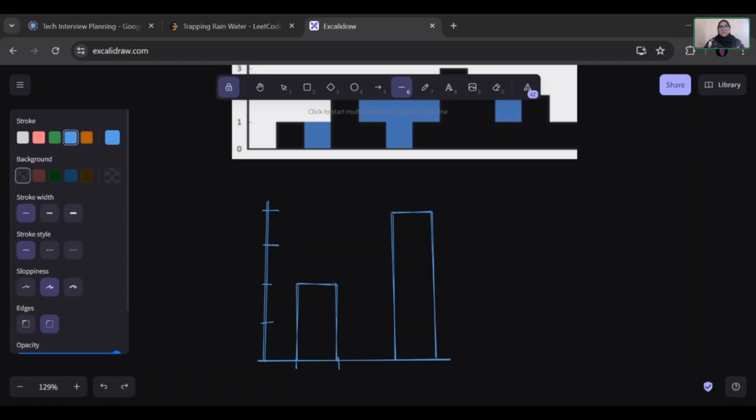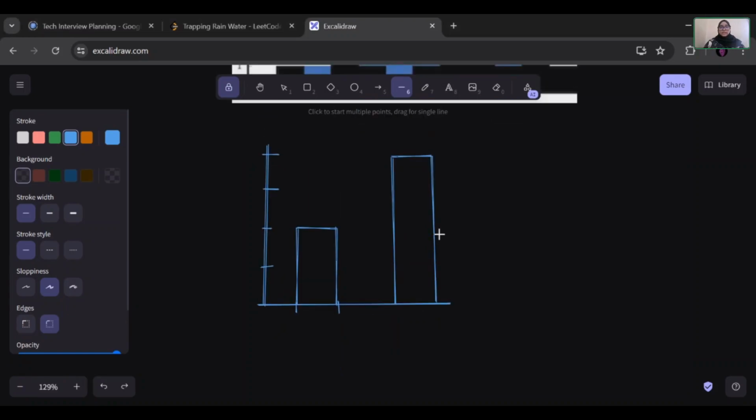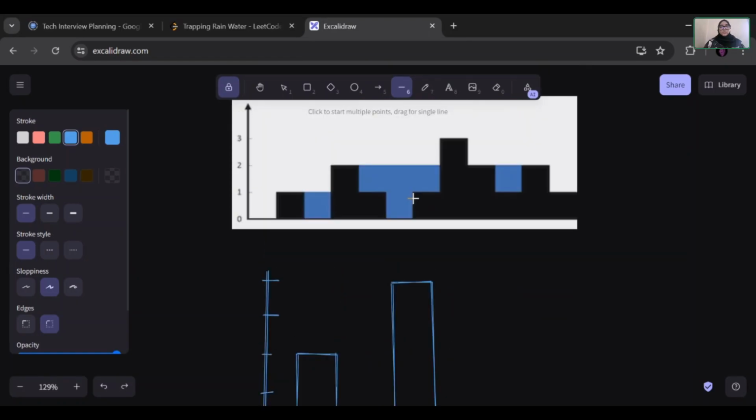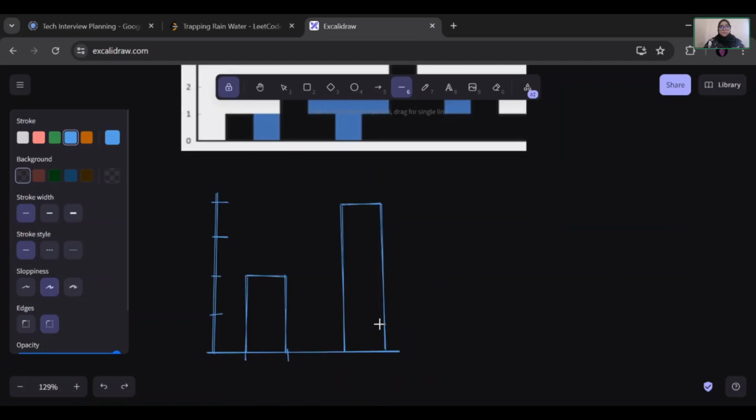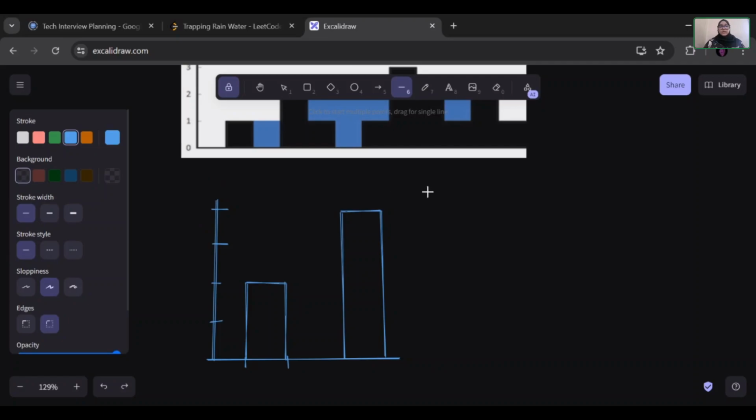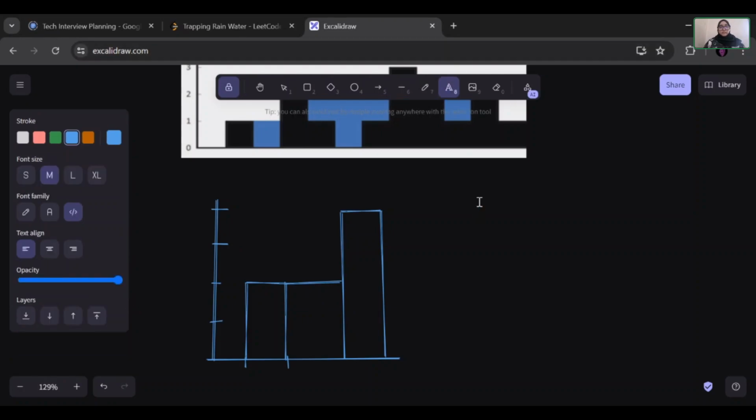Does anybody have any questions regarding that? Yes? No? Okay, all right. So does anybody have any ideas on how we can potentially solve this? For example, in this example, is there any formula that you can see that would help us solve this? Why or how would we know that 2 is the amount of water that this array would return?